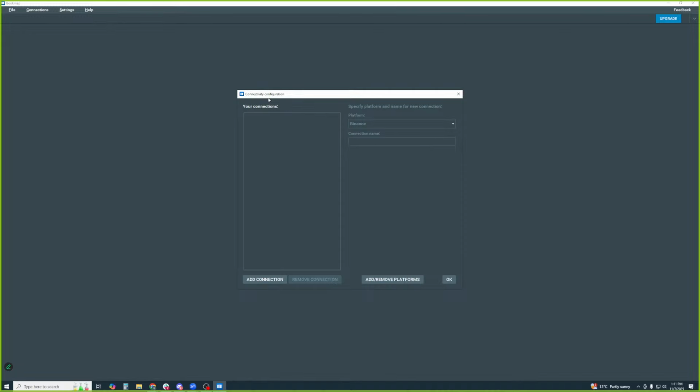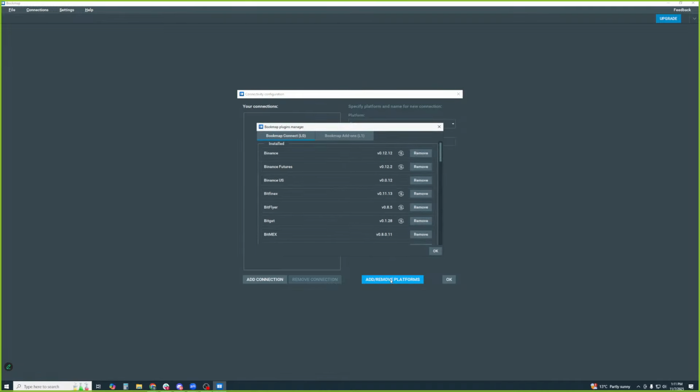Now, what we want to do is add the adapters to add a connection. Okay, so that's the add/remove platforms here. So why do we have this step in here? It's because if you download Bookmap, you're not going to download every single adapter out there.